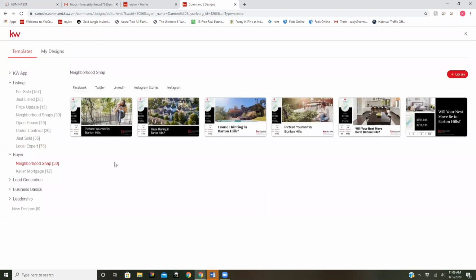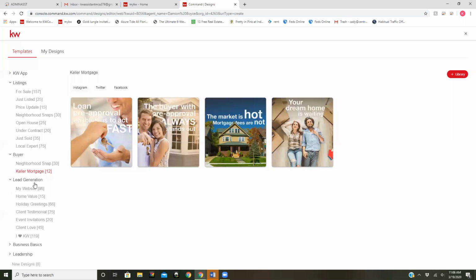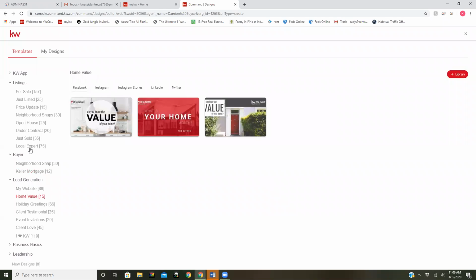You can do the neighborhood snaps. And like I said, we're going to go over that. There's Keller Mortgage ones. There's home value. There's a ton of different templates that are already created for you guys. And so then we're just going to go in and basically show you how to edit ones to make it look very professional and how you want it to look for your business.